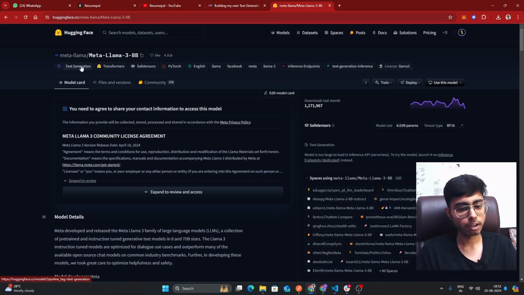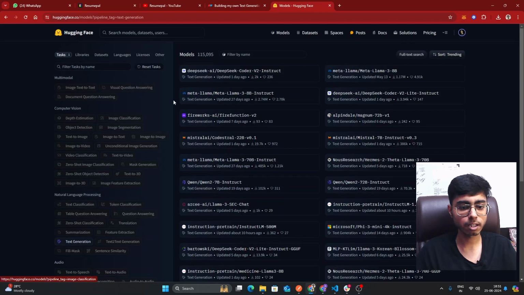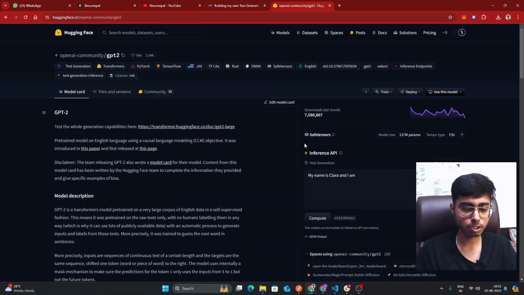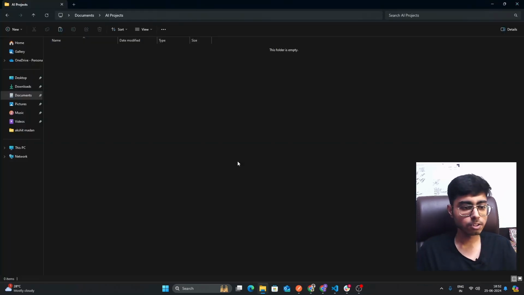Okay, perfect. So we are going to use GPT-2. Let me just get back and search for GPT-2. Here it is, this one we are going to use. Now I'm going to go on my desktop and create one totally empty folder, and there we are going to start working with Python. Let's do that. So guys, you can see that I am in a folder, all AI projects, inside documents.